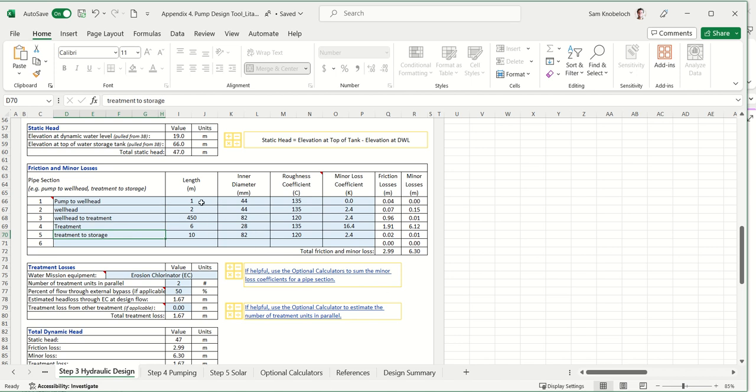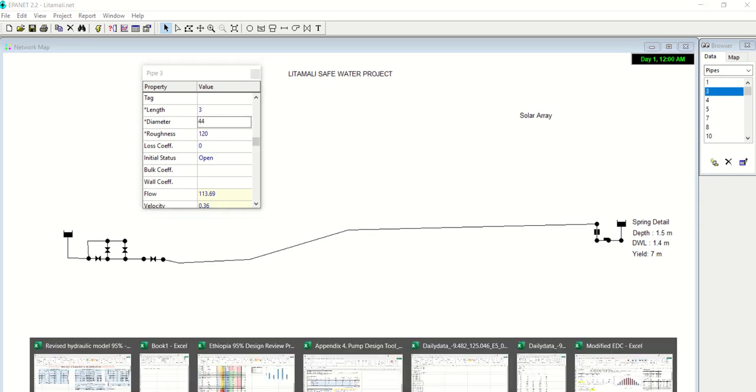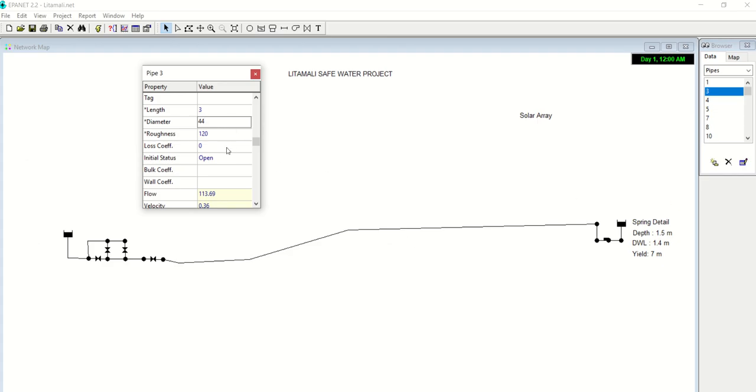So you see we have 3 meters of 44 millimeter pipe in the PDT. That needs to be there in EPANET. In EPANET, you have a diameter of 82 here, and I think that should be 44 to be consistent. And then the loss coefficient should be the same as well. So total loss coefficient is 2.4 in those two pipes. I'm going to put that in EPANET, 2.4.